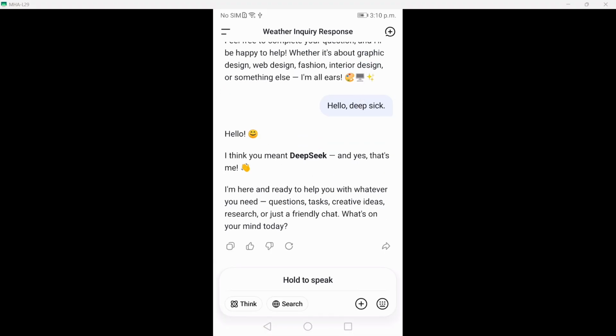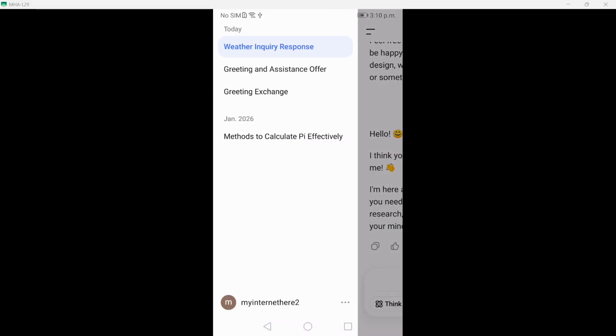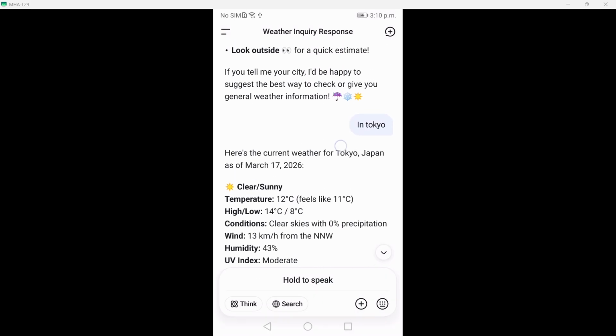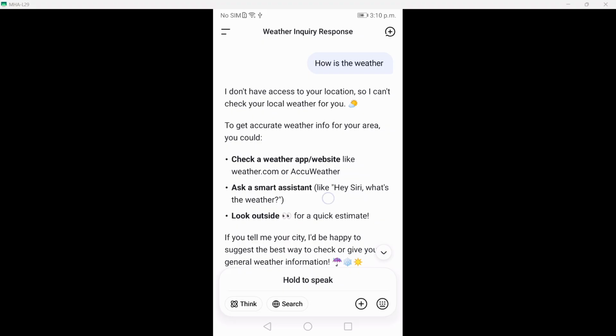You can just browse this and explore this app, and it's a very nice app. As you can see, here are my chat histories. It's a very nice AI model. It can be very helpful if you know how to use it and take advantage of it.